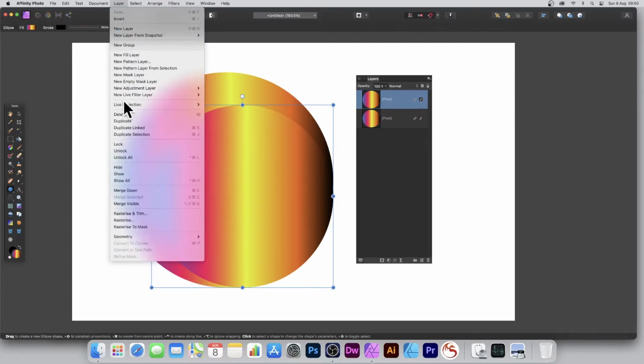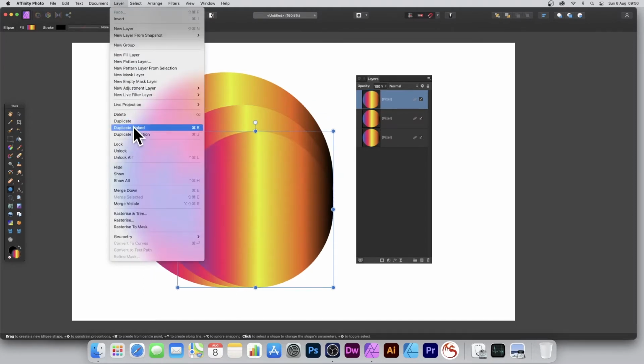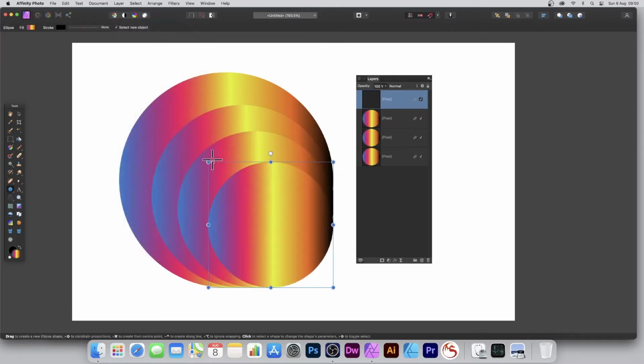That's not linked. But certain things are linked. So Layer and Duplicate Linked. Just create another one. Layer and Duplicate Linked. So you create 30 or 40, maybe 100 duplicate linked. When you do that, you'll see here, you just get a little link there.